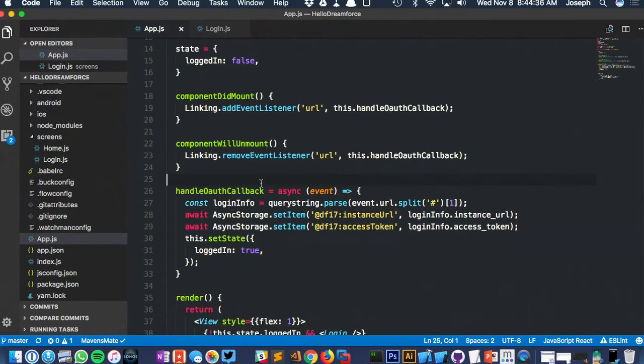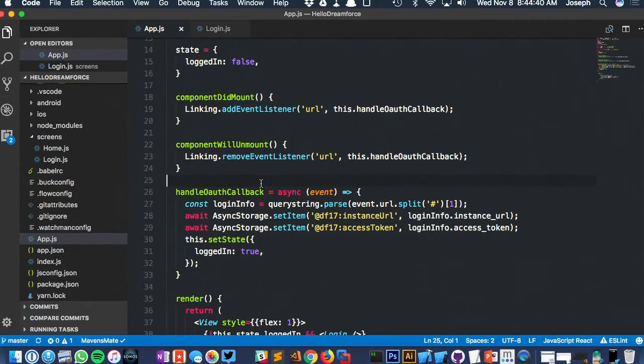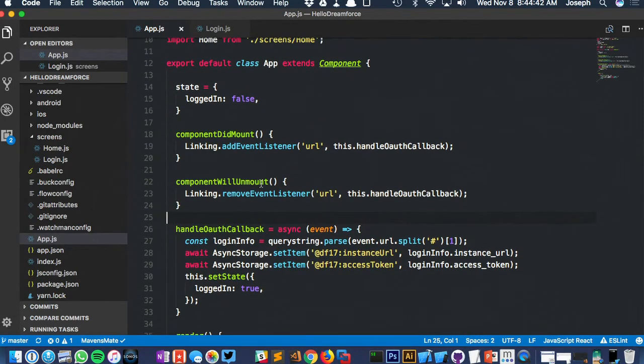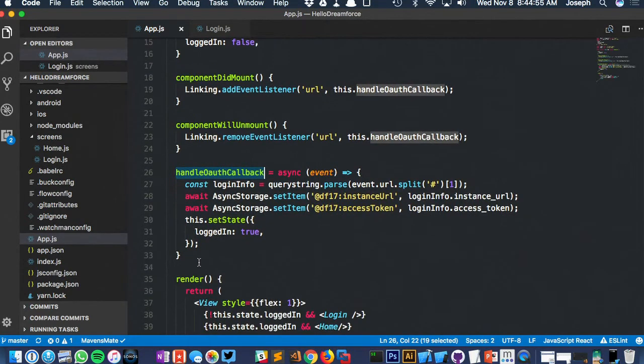Back in app, because we really only have 3 modules here. We have app, we have home, and we have login. So back in app, which is kind of the top level root view, you can see that we're adding an event listener. And that event listener is looking for that callback from Salesforce. And we can pass that handle OAuth callback, and extract the login info. So it's going to be a long string of information that we've got to extract out.